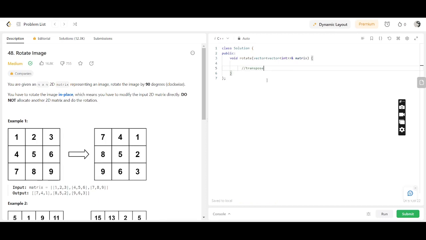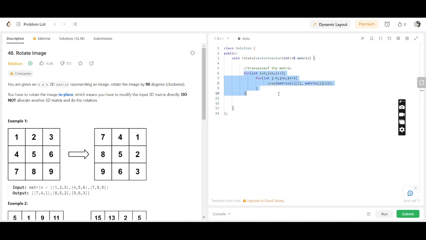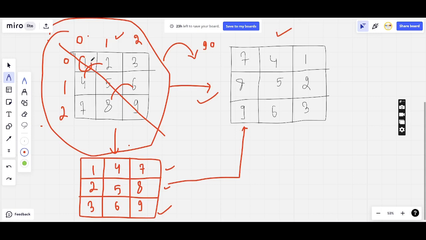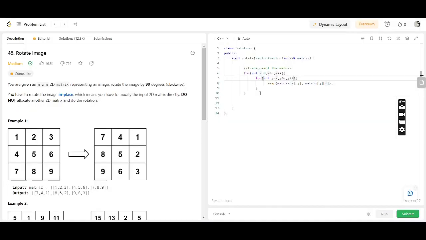Take the transpose of the matrix, that is swap matrix i j with matrix j i, right? So that's what we have. This is the transpose of the matrix. So we start from every single row, and then for every row I start from that element. So from the first row I start from the element number 0, from the second row I start from element number 1, from the third row I start from this element, right? So let's see how we can do that.